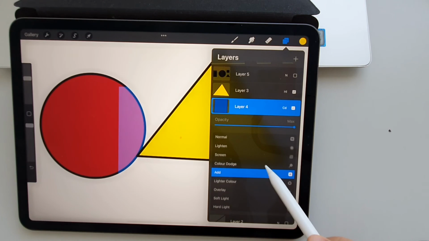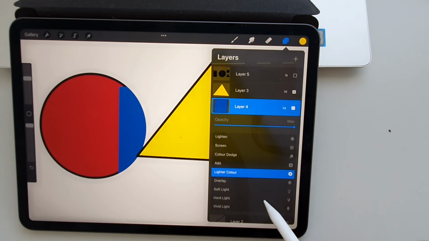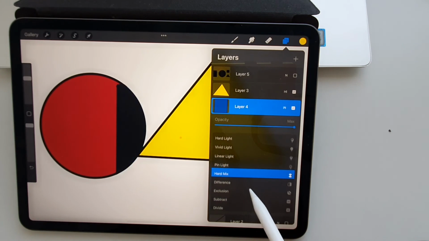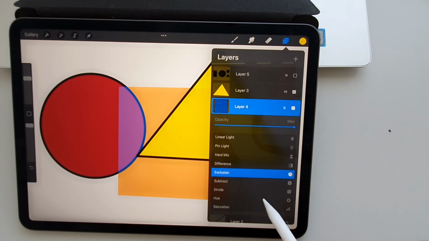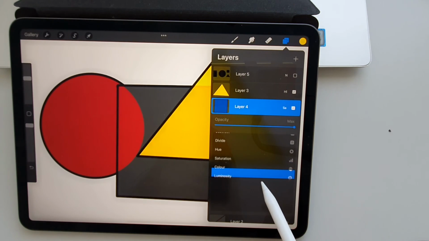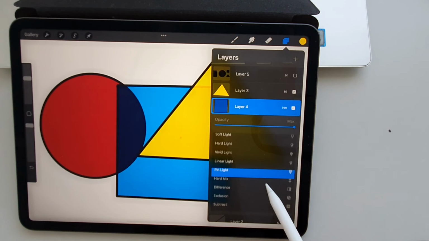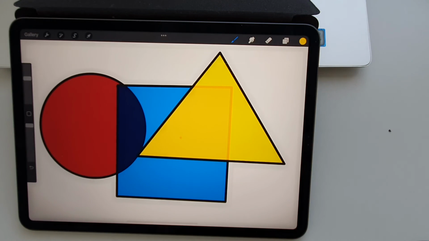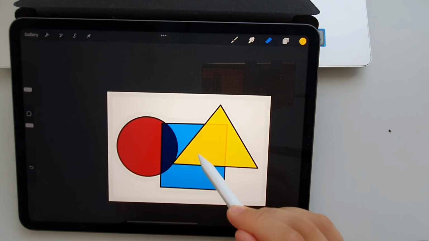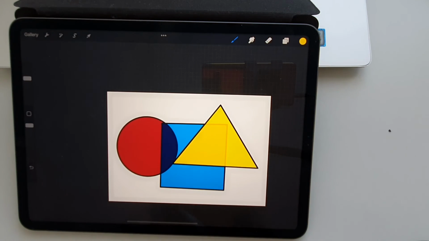add, lighter colour, hard light, linear light. It's kind of like looking through a stained glass window. Hard mix, difference, exclusion, subtract, divide, hue, saturation, color, luminosity. Again, I'm going to go for linear light because I just think that looks more fun. And there you have it. I think there's a little red dot on this, so we'll dot that out. And there you have it.